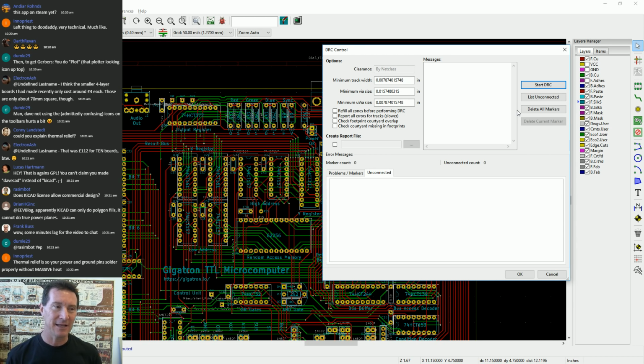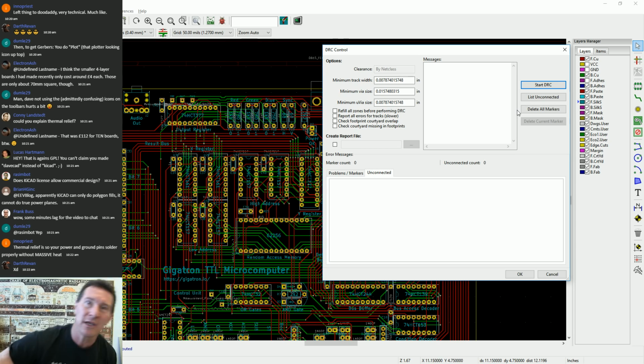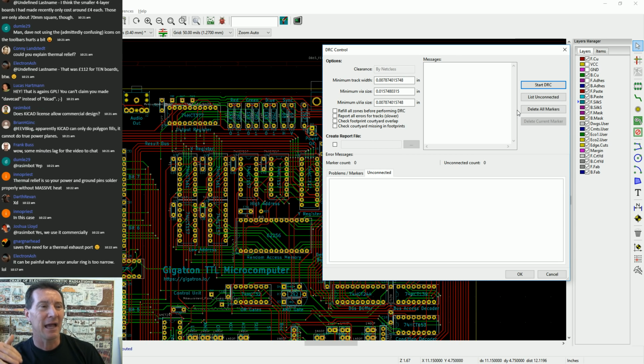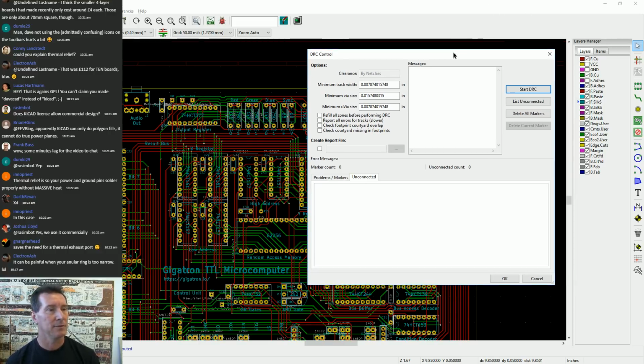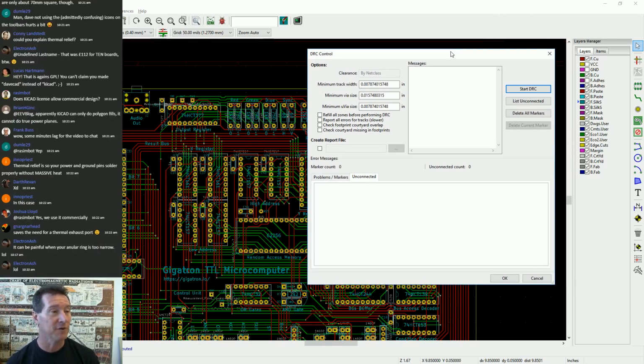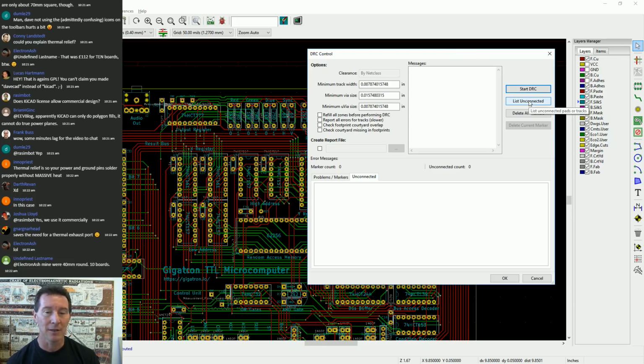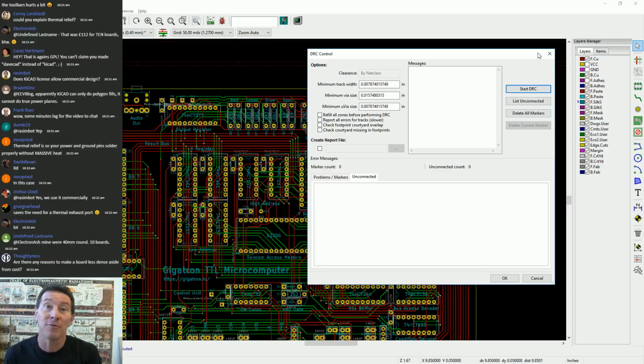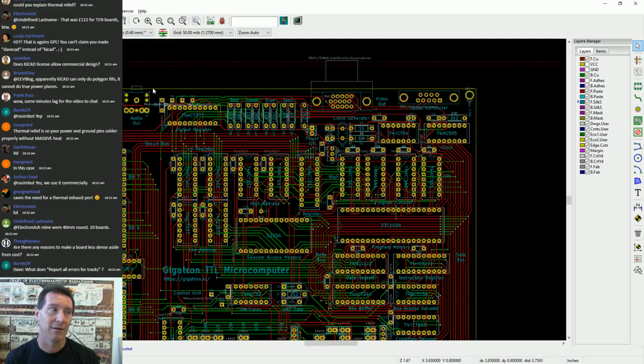I like the fact that it has list unconnected separate to the DRC. It's kind of good, because they are different steps in the check-in process after you've finished a board. A DRC will find unconnected stuff, right? I don't have any errors now, but I presume if we ran DRC before with those floating coppery bits, it would have picked those up. Let's try it.